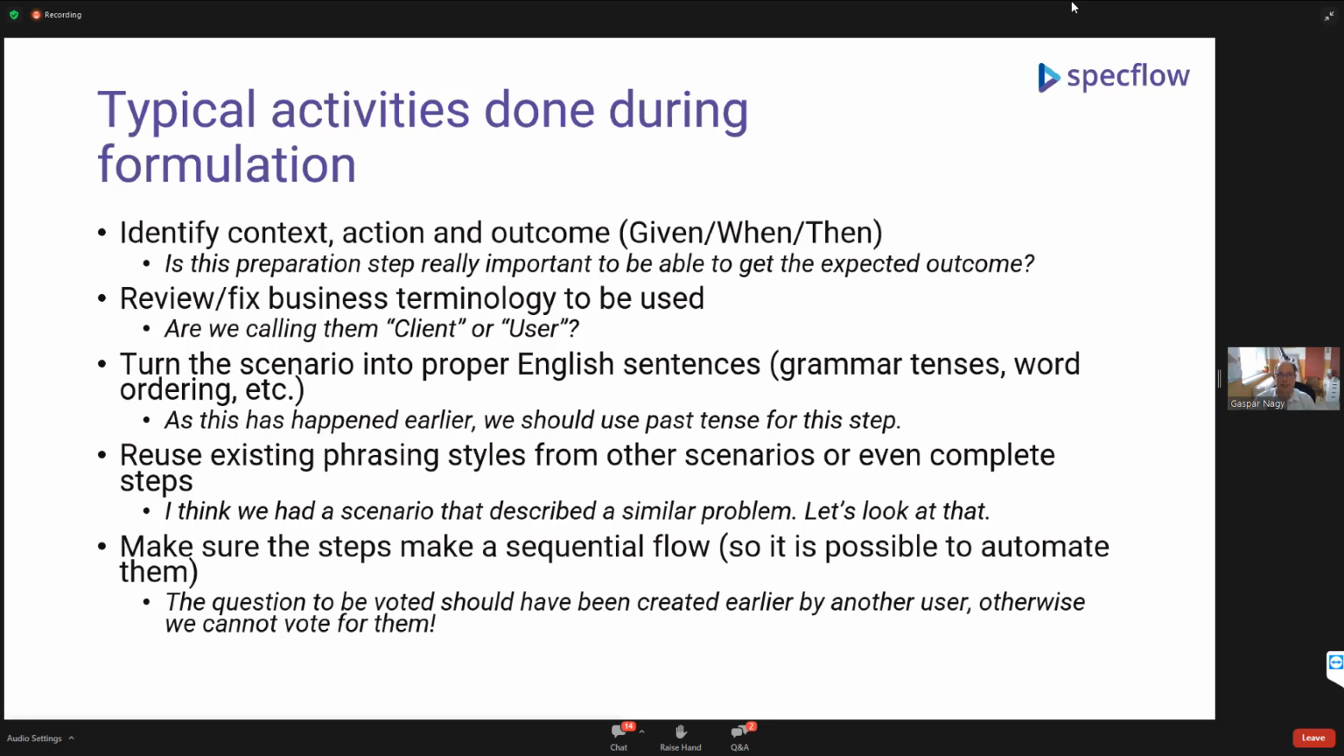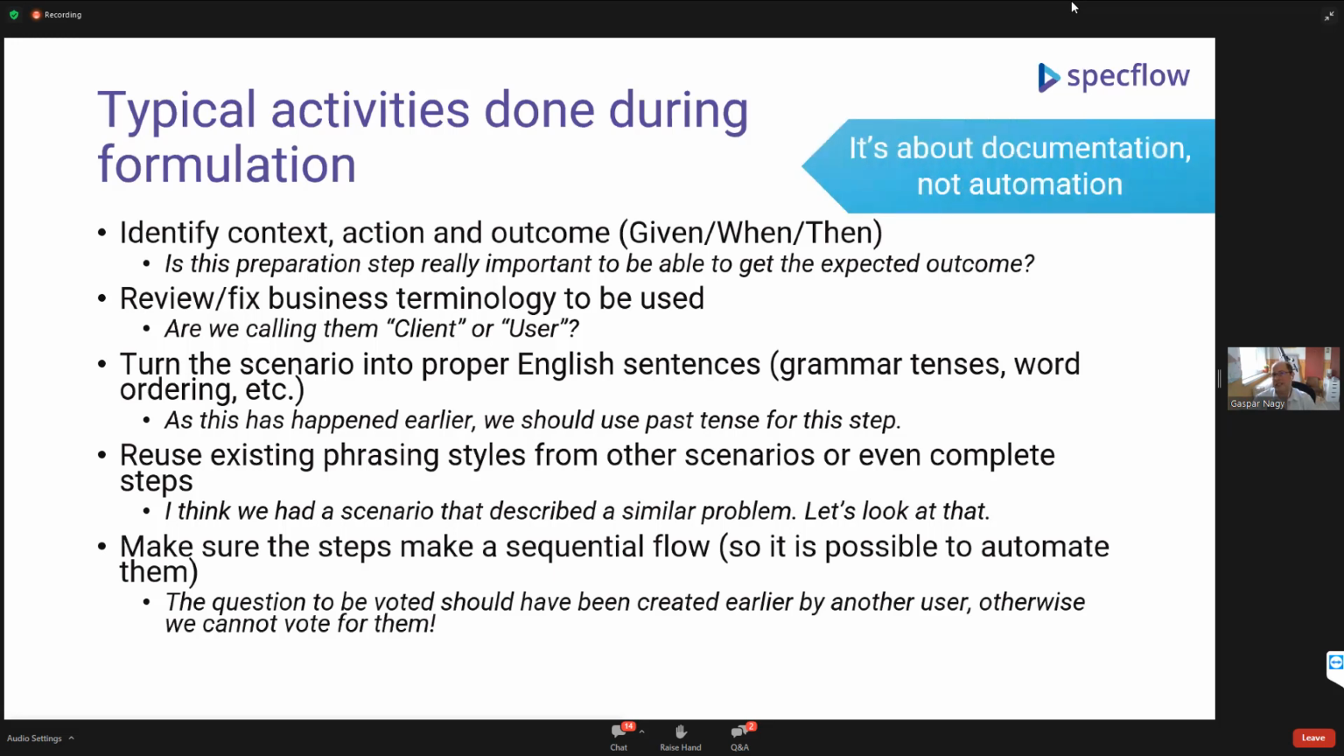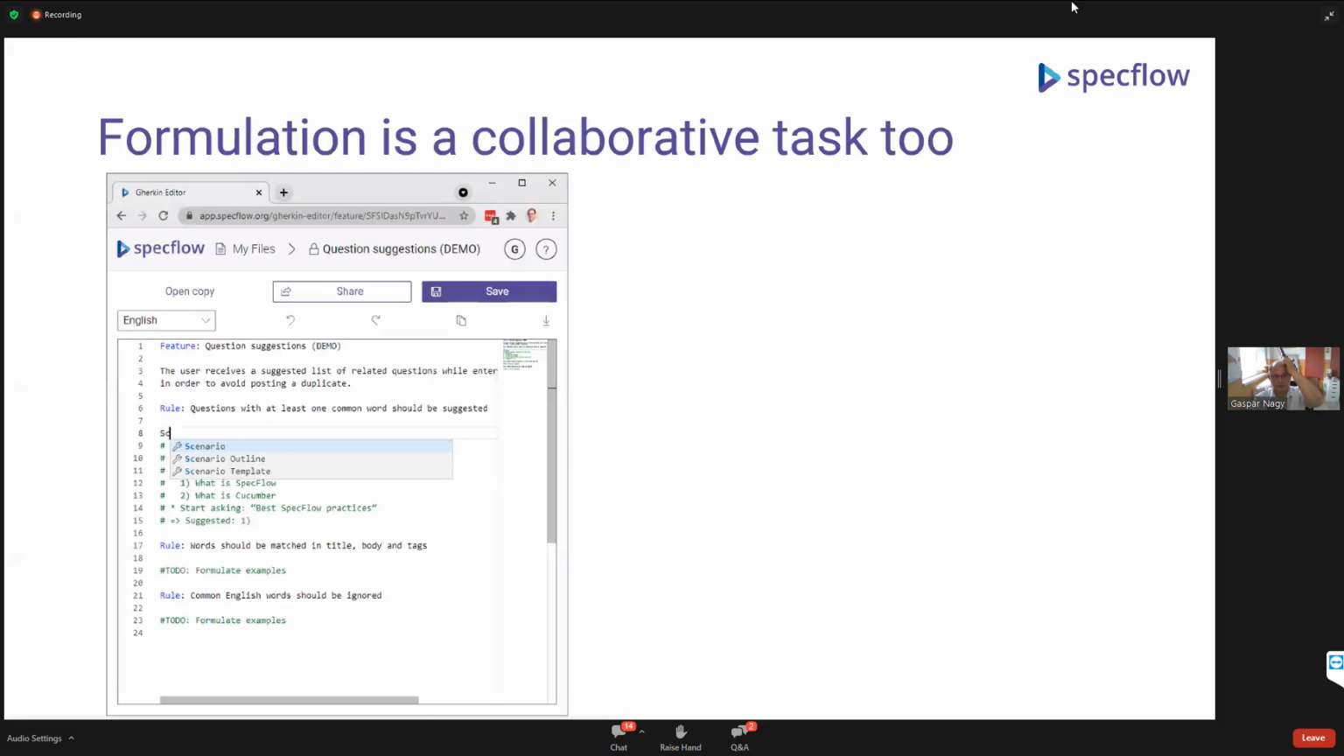activities or these examples, you get a little bit better feeling what kind of discussions we might have during formulation. As a kind of summary or message, I said that from that you will see that formulation is mostly about documentation. Automation is not the most important topic, at least not what we would like to focus on right now. Of course, we know about that, but it's not the most important topic.